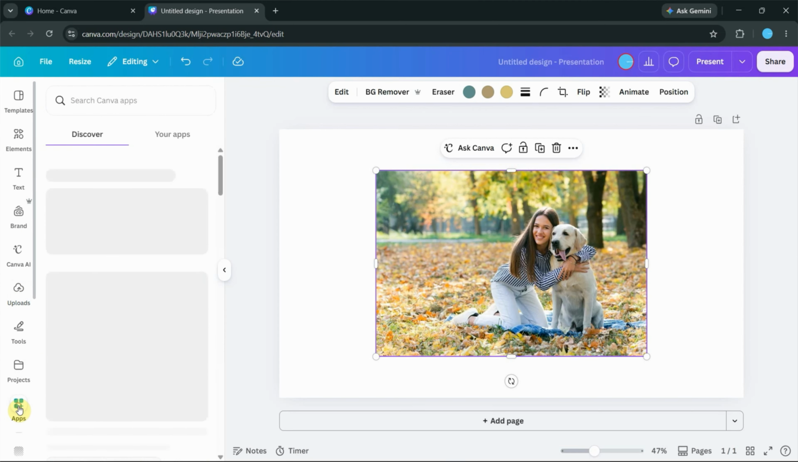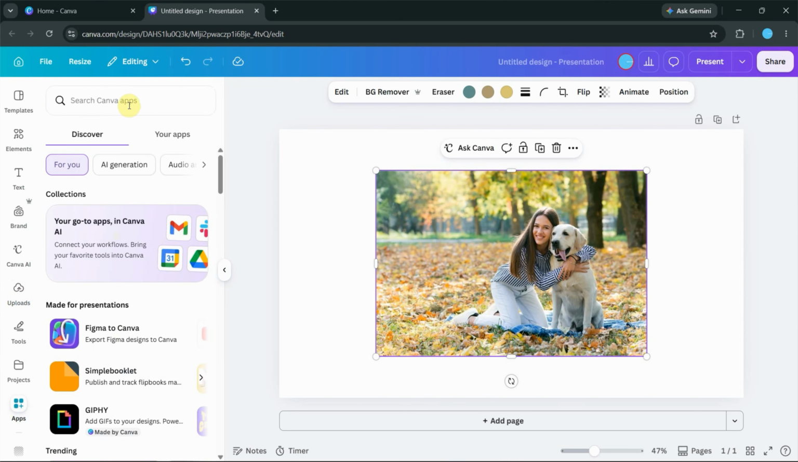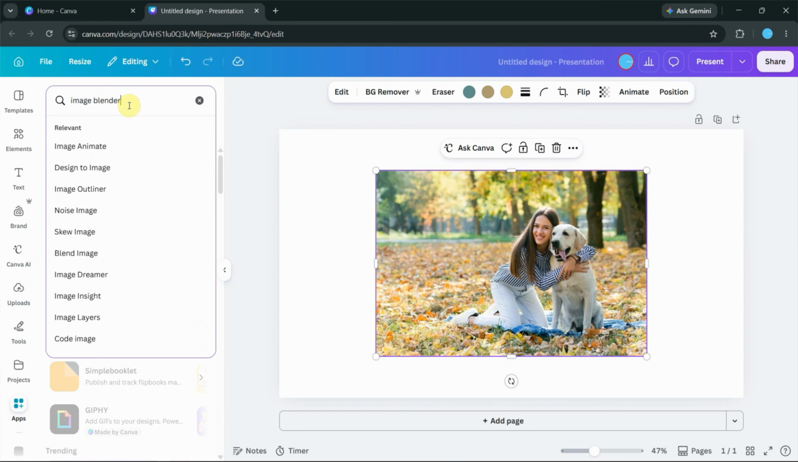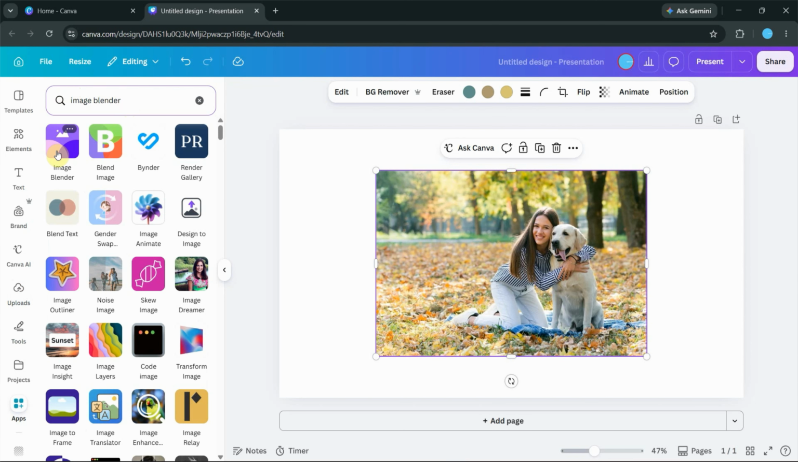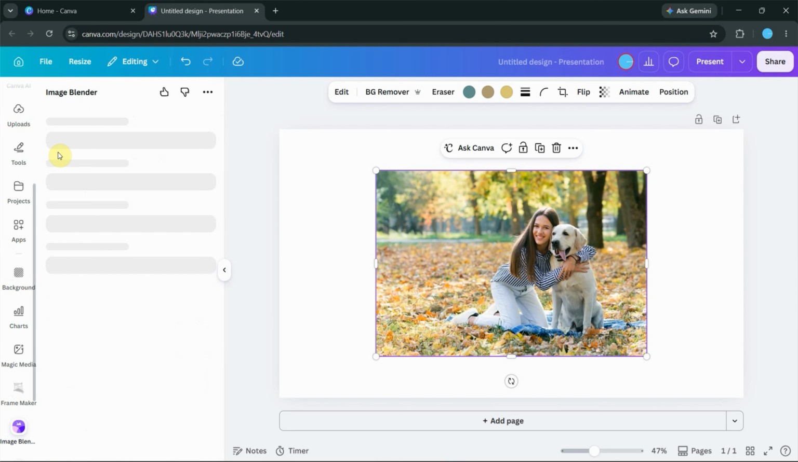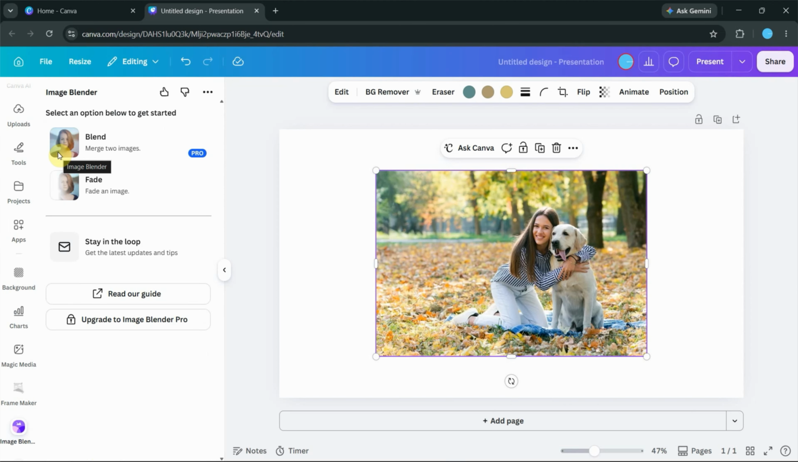We can find apps, and then we can search Canva apps. I will use image blender and press enter to search it. Now we can find the image blender app. Click to open it.